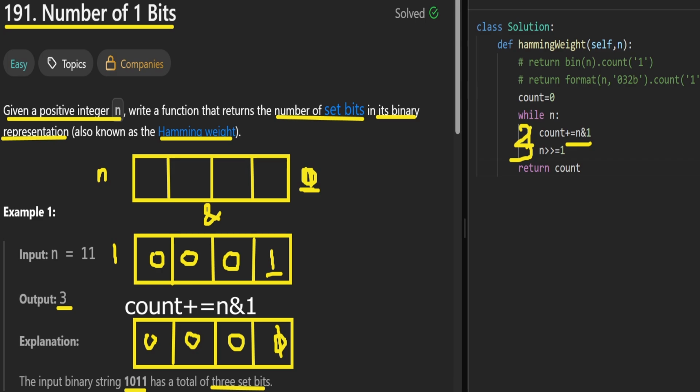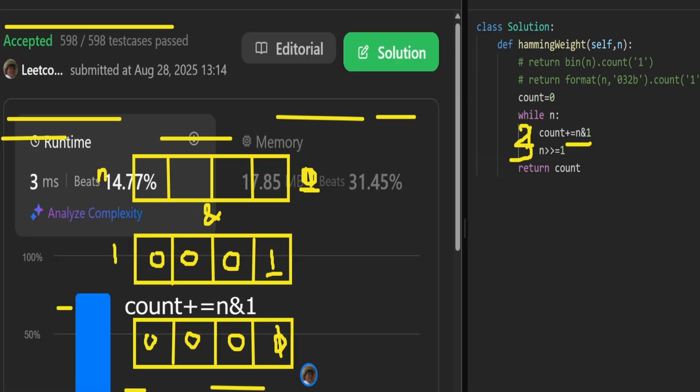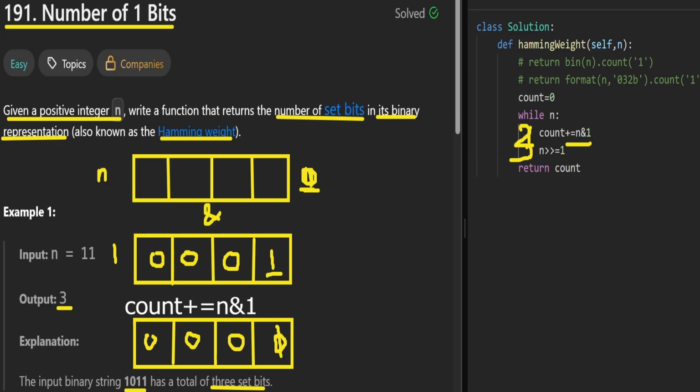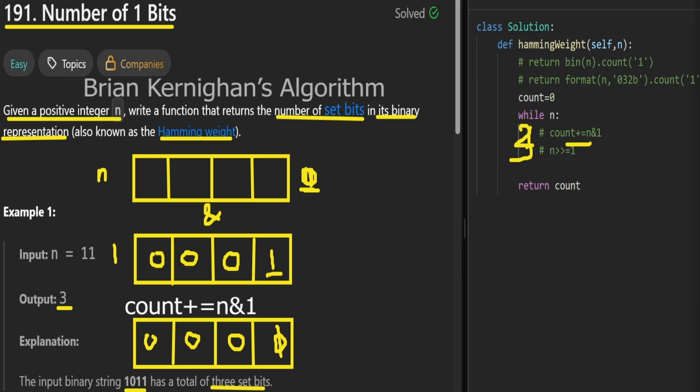Okay, let's submit this version. Alright, accepted. Wonderful. This algorithm runs 32 times for a 32-bit integer. And finally, we look at the optimal solution, Brian Kernighan's algorithm. Here is the clever trick. Turn the rightmost set bit 1 to 0 until n becomes 0.